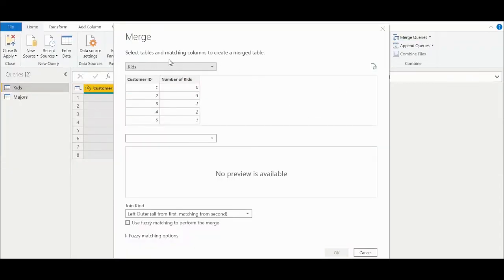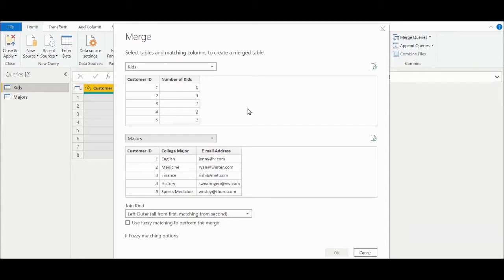And so this is our first table, kids. We want to bring more columns into this table. Well, where do we want to get those columns from? We want to get them from the majors table. So we're going to come down here and select majors. And then the next thing you're going to have to do is tell Power BI, okay, this is what you want to do. How do you want me to bring them back? What am I supposed to look for? What is the key column that makes all of these people unique? And so for here, we just use customer ID because that's the only thing that these tables have in common.